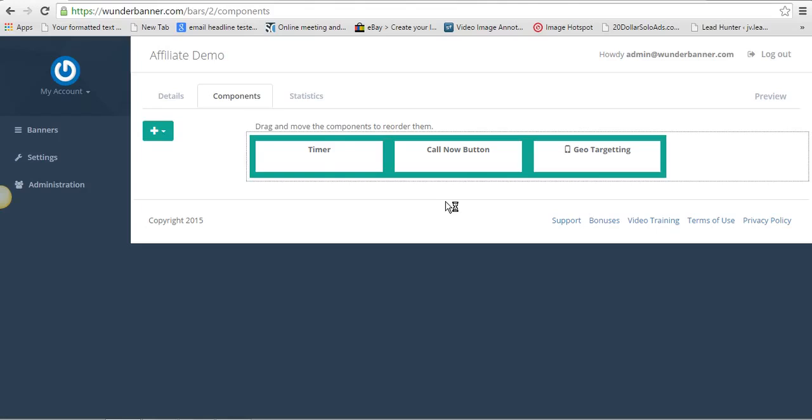Now, one thing that a lot of people ask is, is it mobile optimized? Yes, and you also don't have to create two separate banners. But because you can put a certain amount of components within the banner, when it shrinks down to a mobile device, you have to choose which component you want to be viewed on a mobile device.